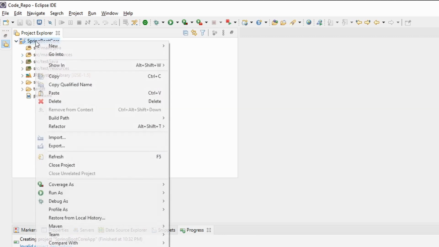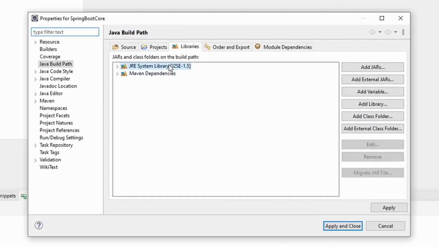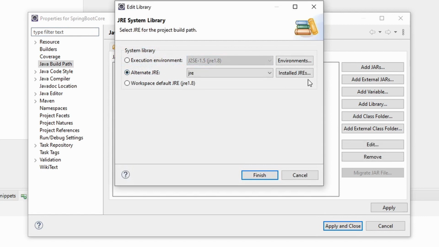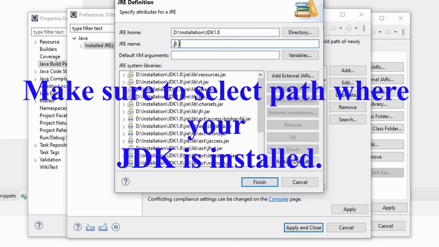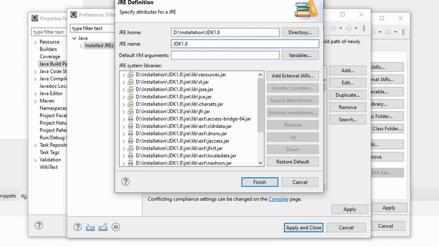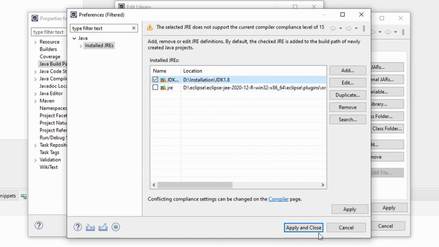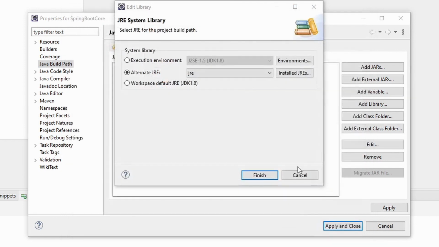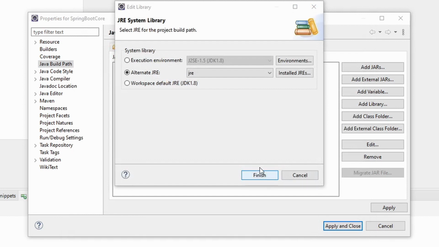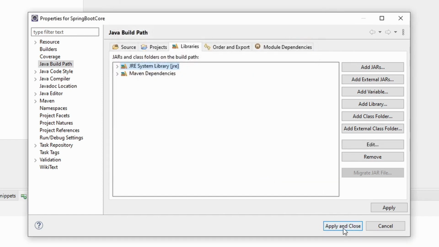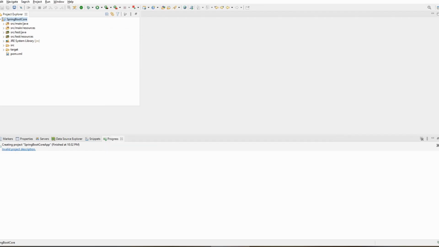So now what next? Since this is a Maven project, there are some prerequisites that we have to do. That is the alternate JRE, install JRE, and I told you we have to go with JDK. So what we will do is JDK, and the name also will be JDK. Apply and close. So still it is showing JRE, but we have selected JDK 1.8, apply and close, and we are all set.